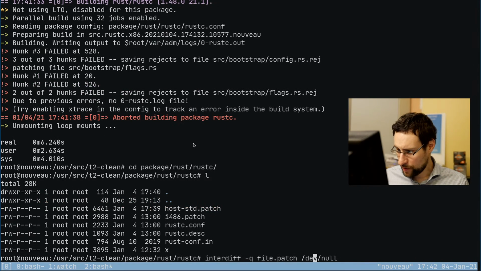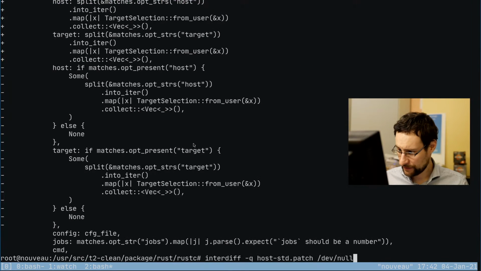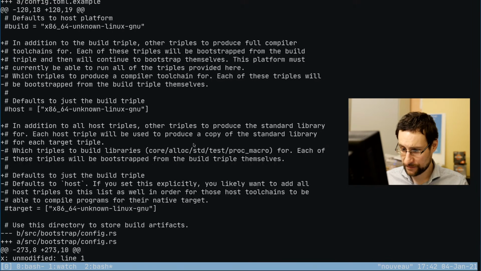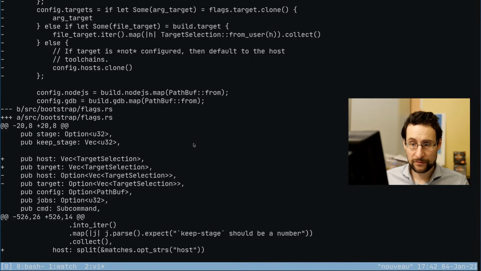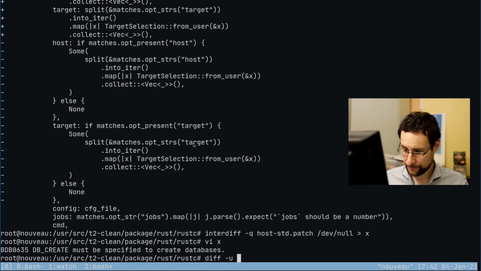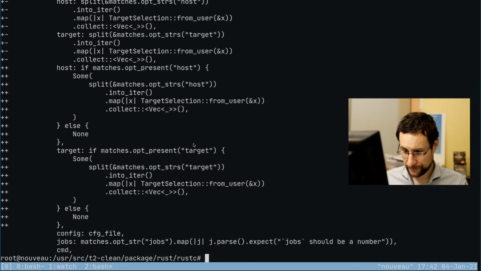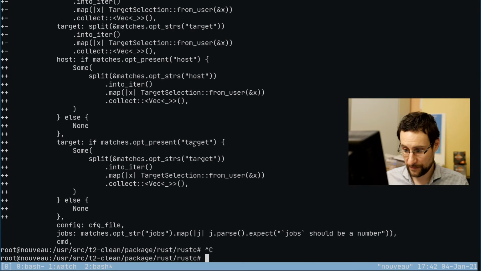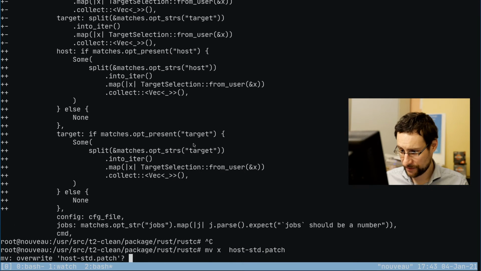You might be wondering why I actually do this, which is, let's see, does that make sense? I hope that makes sense. This should reverse the patch. X versus host standard. Yeah, that maybe looks like that. Move x to host standard.